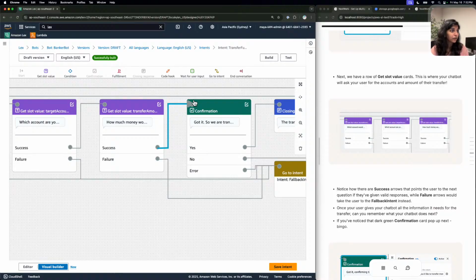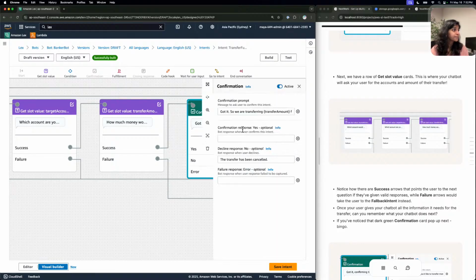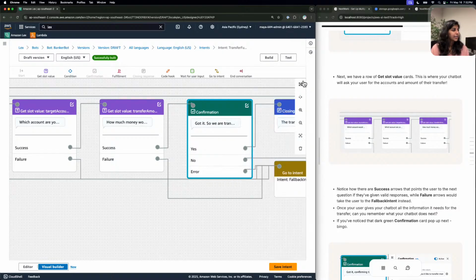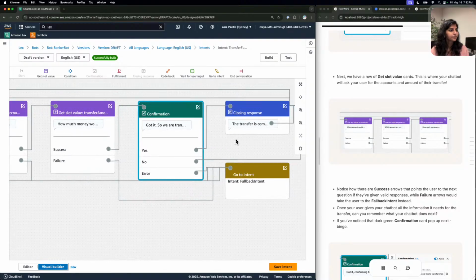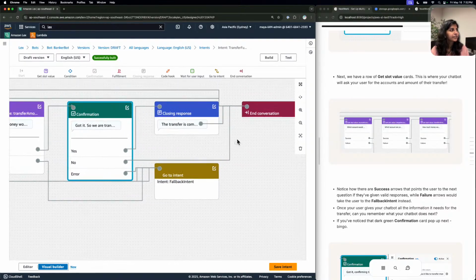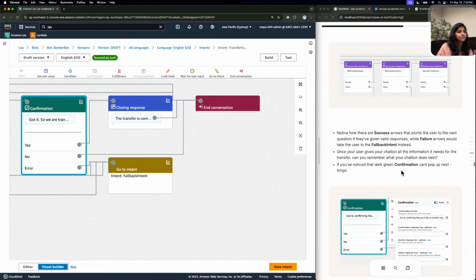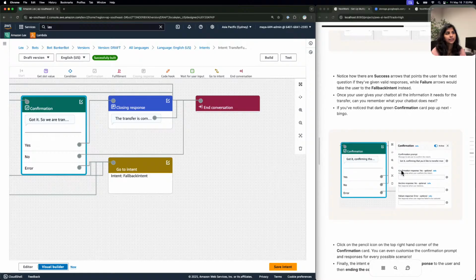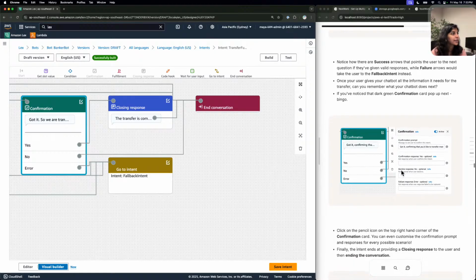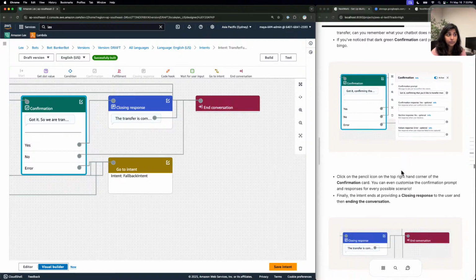And then what happens when you've got all that information? It confirms it. So when you confirm, it gives you the confirmation prompt. And if it's a no, you get the answer that it's been canceled. So you can really, really visualize everything in a flow. And everything that we've created, it's just right here. So you can take a look at it a little closer.